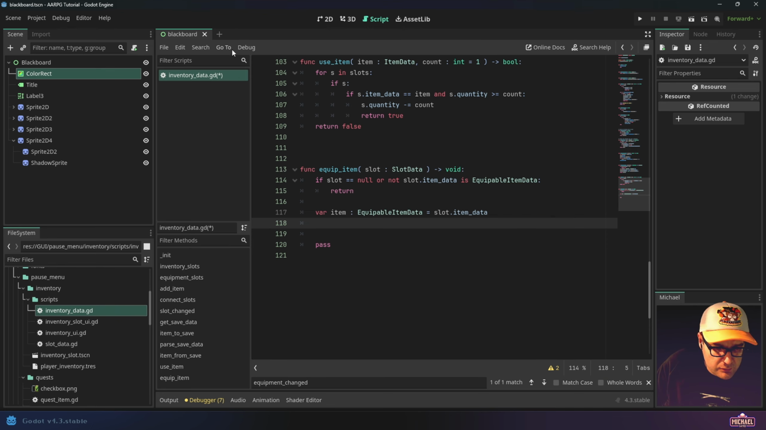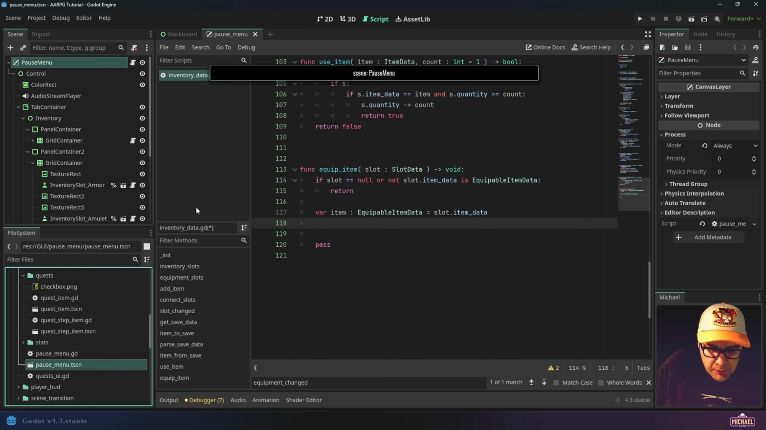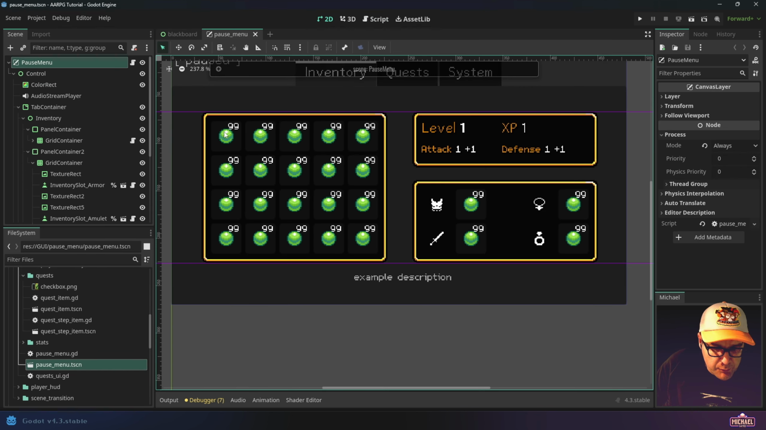And so let me go ahead and open the inventory UI here. Let's see, where is it? I'll just open up the pause menu. And if we're looking at the pause menu, so let's say we equip an item right here that's kind of in the middle. This would be the 8th item in the array, so the index would be 7.